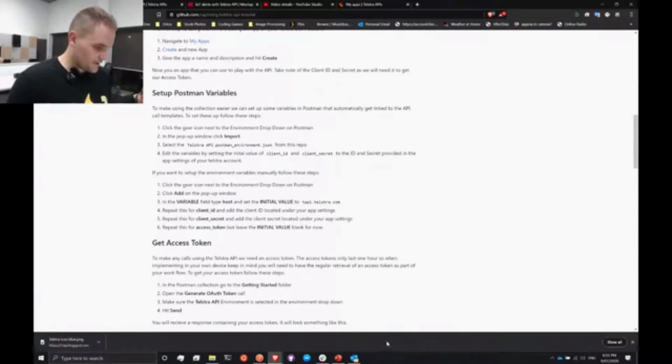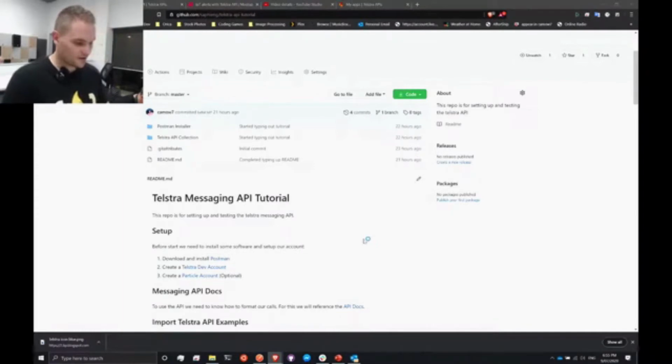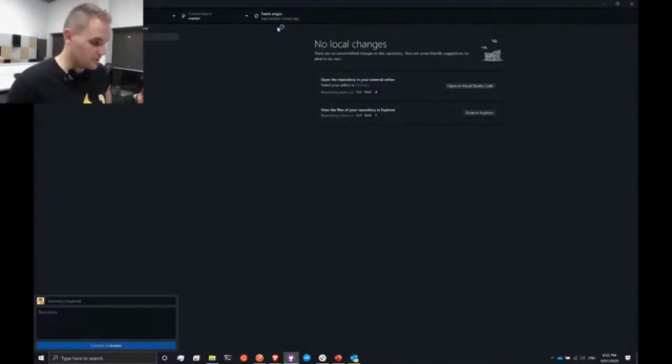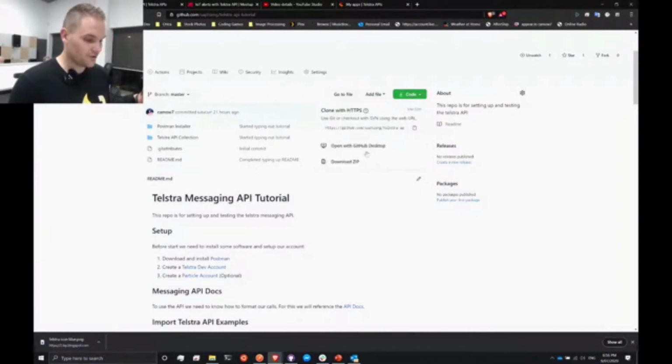So step one, I actually don't think I've got this. I developed the GitHub repo here on my other computer, so I better pull it. But if you want to pull the GitHub repo or just download it, click on the code drop down and just download the zip.